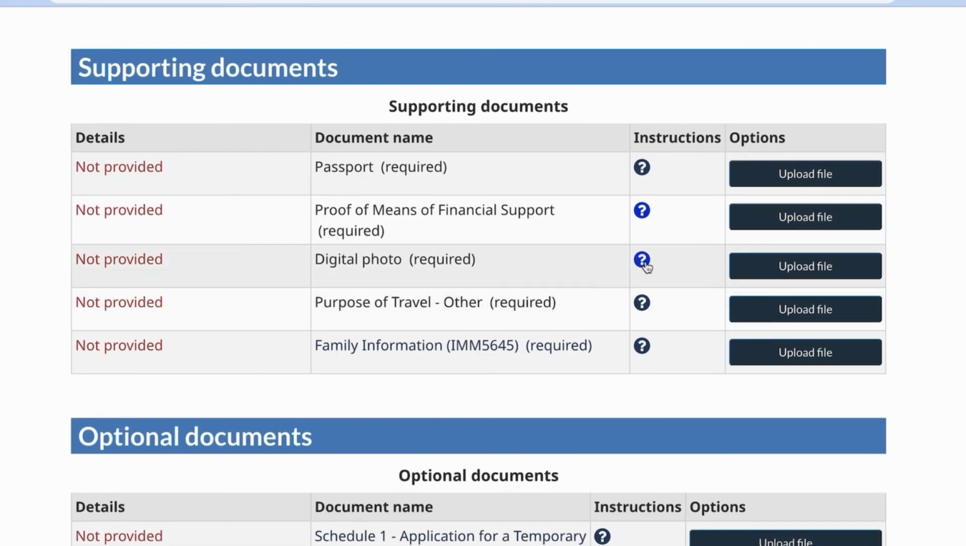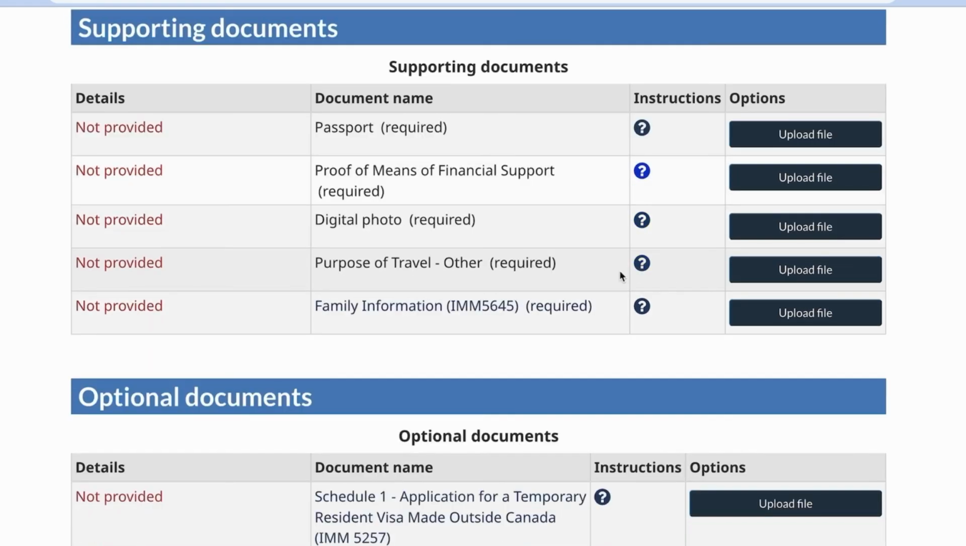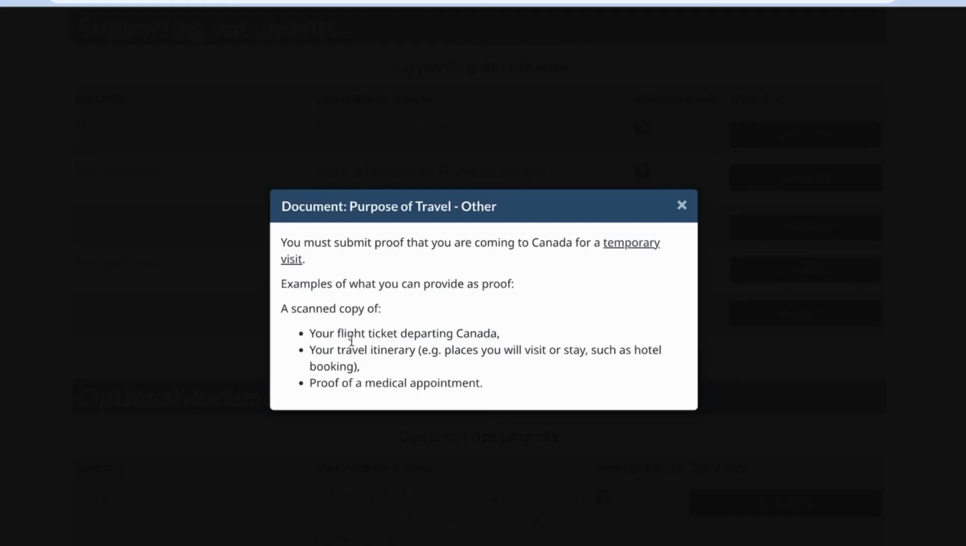Digital photo, so upload your passport size photo. Next, purpose of travel. Here it mentions that you need to upload your flight ticket departing from Canada and your travel itinerary, for example, your hotel booking, but these are not mandatory. So you do not need to upload your flight tickets, you do not need to upload your hotel reservations. If you want, you can make a hotel reservation, but if it is refundable, then you can get your hotel booking done and upload it.